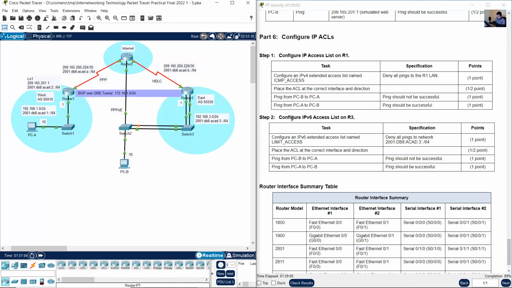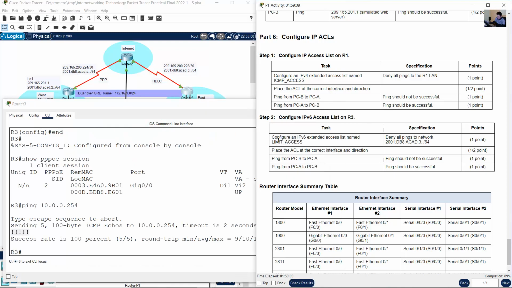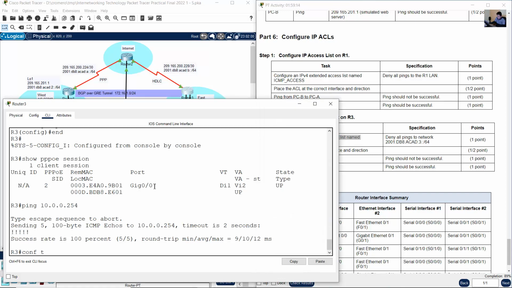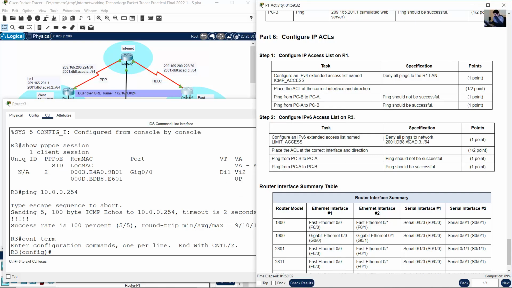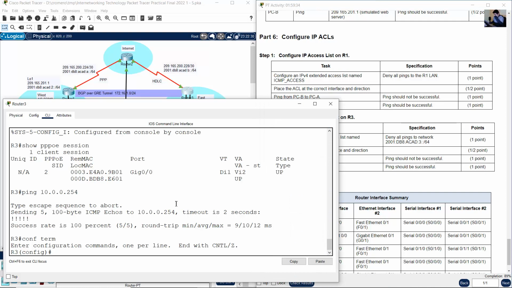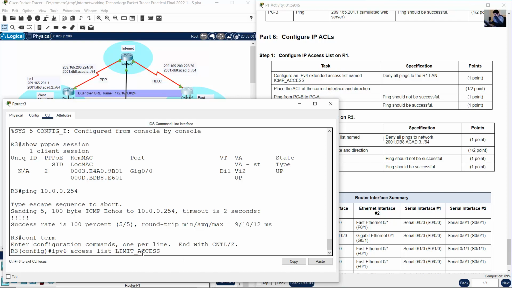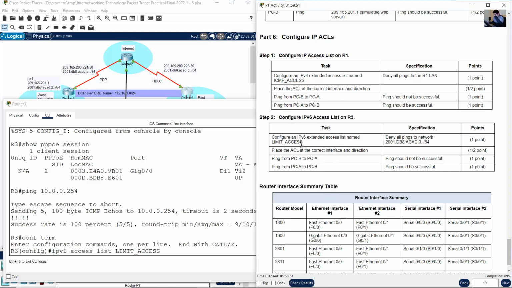Now configure IPv6 access list on R3. Go to R3. Configure IPv6 extended access list named LIMIT_ACCESS. Configure terminal. IPv6 access-list. The name is LIMIT_ACCESS. Okay, be careful. Don't forget the underscore. Limit access. Enter.